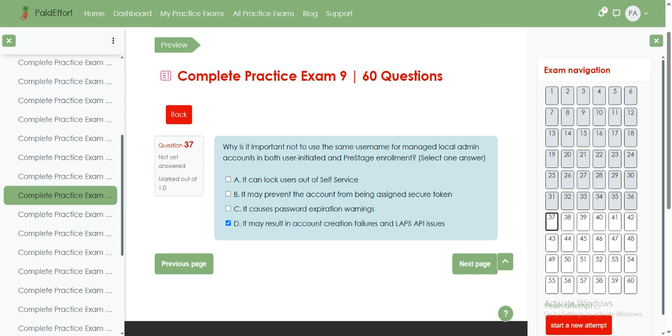In contrast, self-service access is not affected by admin account naming conflicts, so option A is irrelevant to this issue. Next, secure token assignment is determined by factors like the order in which accounts are created and their roles, not the duplication of usernames, so option B doesn't address the core problem. As for password expiration warnings, Jamf Pro doesn't issue them automatically, making option C incorrect. Ultimately, avoiding duplicate usernames ensures successful admin account creation and reliable interaction with the LAPS API during enrollment.